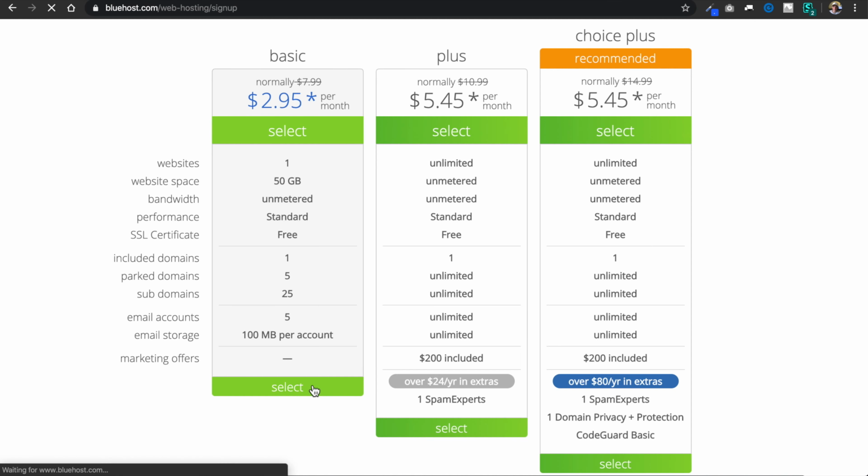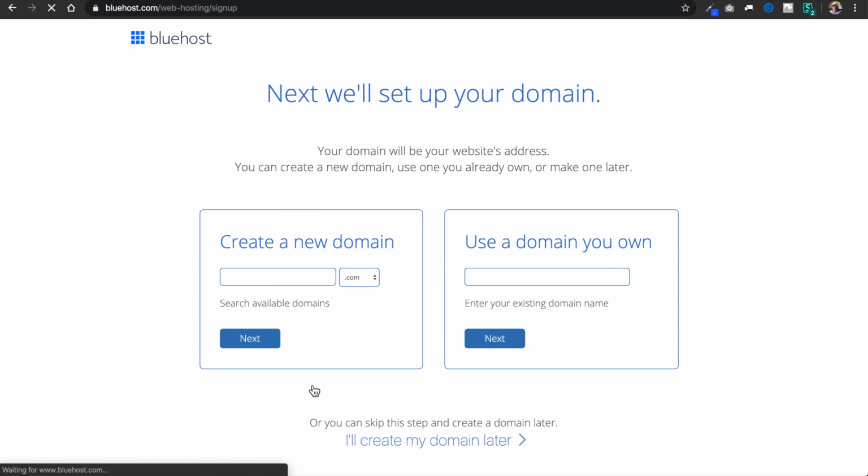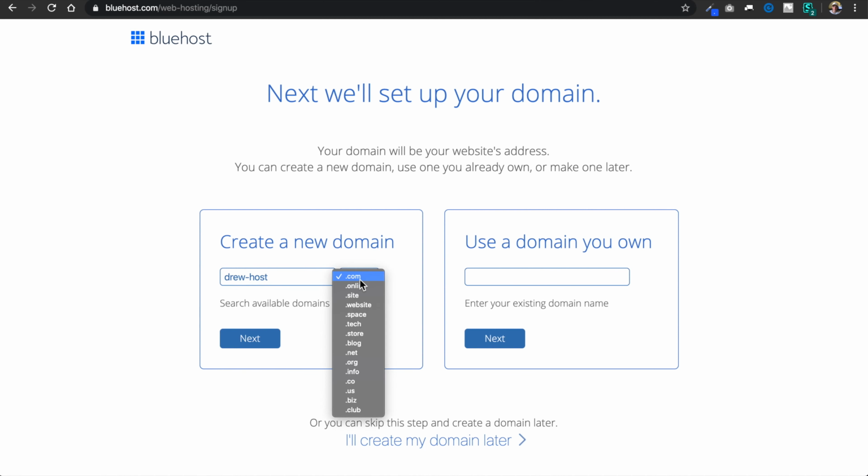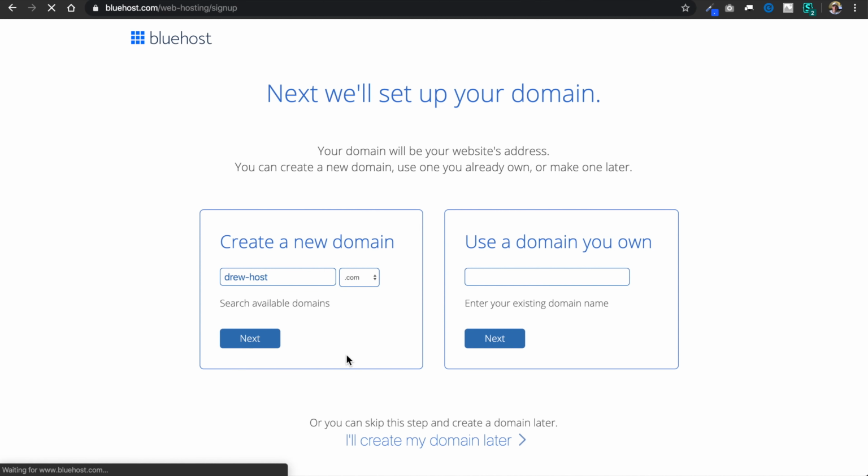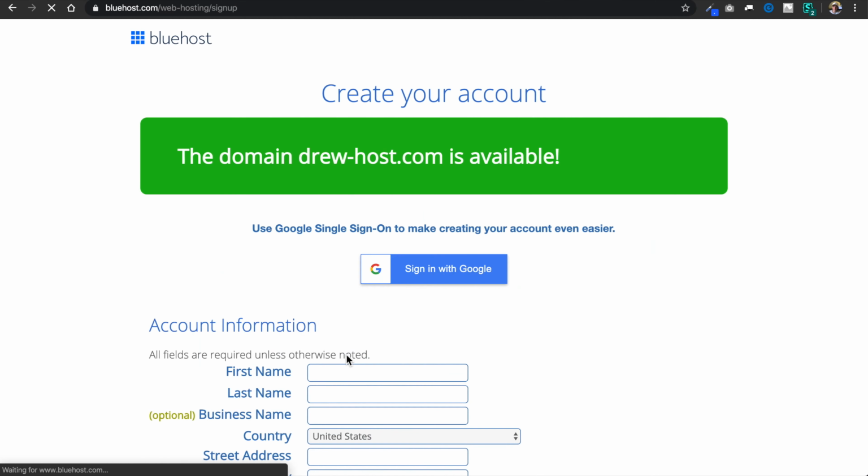So I'm going to select the basic plan to buy, and I already have the domain name that I want, but since they give me a free domain name anyways, I'm just going to add a new one here. So I'll add Bluehost with a dash instead of without a dash, which I already have. Then in my opinion, it's always best to go with the .com if you can for the domain name that you want. So I'll select that, and it says that the domain name is available.